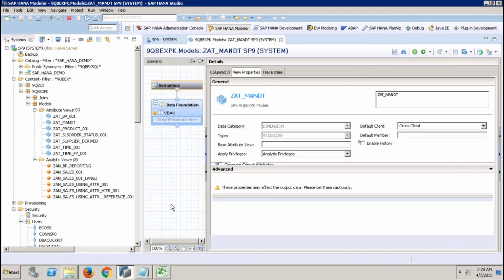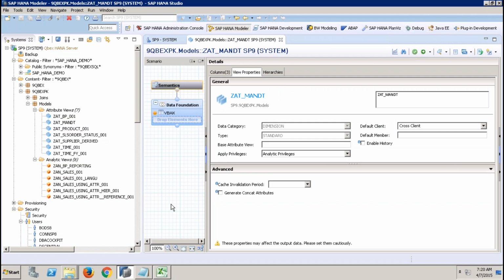So when you want to filter the data based on the client he logs in with, then you go with session client. Irrespective of the client he logs in with, if you want him to see data for all the clients, then you will say cross client.